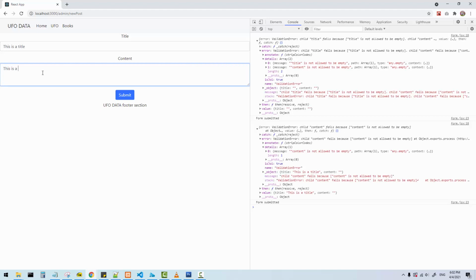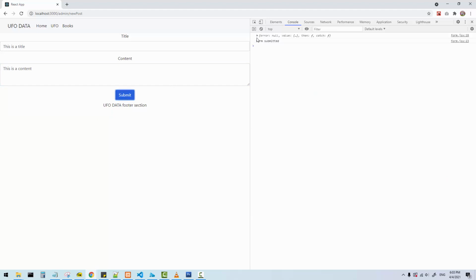After we fill the values, submit the form. In the browser console output, the value of error object is null.